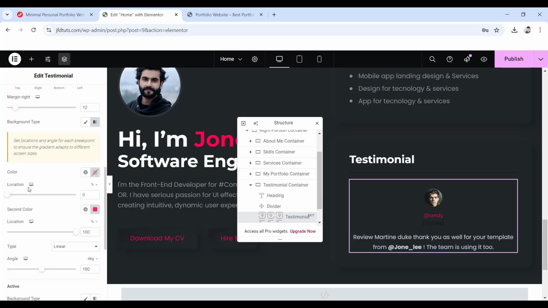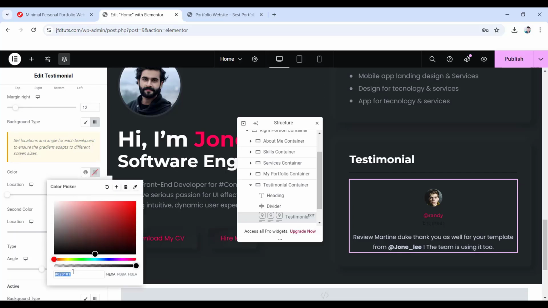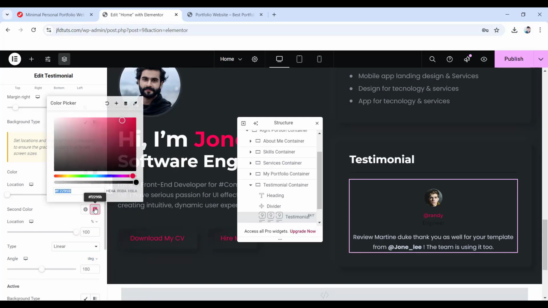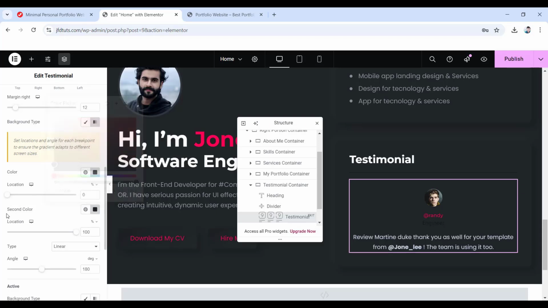Scroll down and for the first color, let's give it a custom color code, which is 424242. Then go back. Now for the second color, make it 202020. And then for its location, change it to 180%. Then for angle, change it to 145 degree.